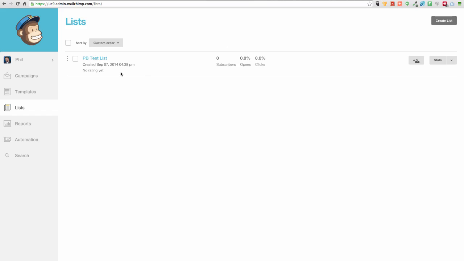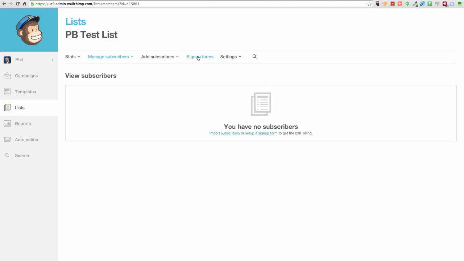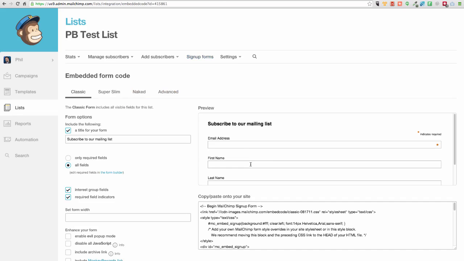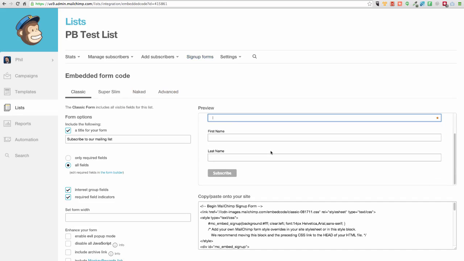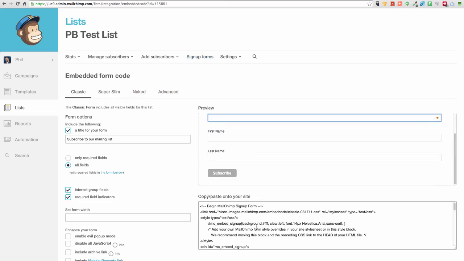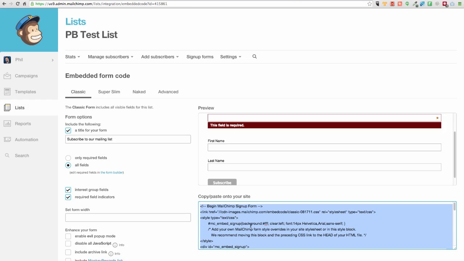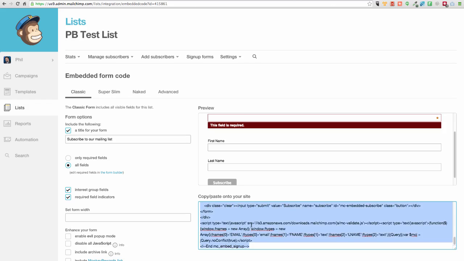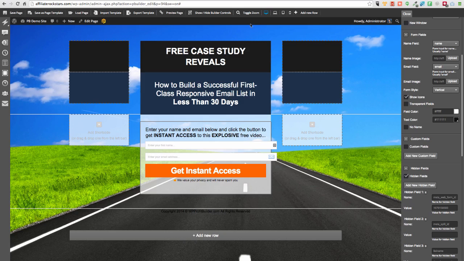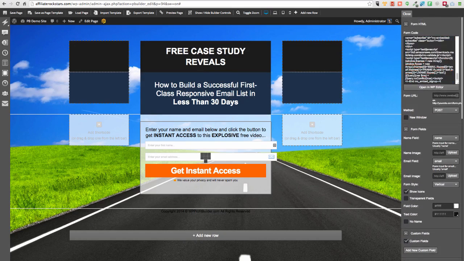MailChimp, say for example, I've got a test list over here, no problem. I click on test list, and then I want to create a sign-up form, and we'll just create an embeddable form, and basically that's how it looks. First name, last name, and everything else. Oh, that's okay. Let me grab that, just the raw code, and again, I can just come over here to this form, come to the top, copy, paste, and literally integrate.